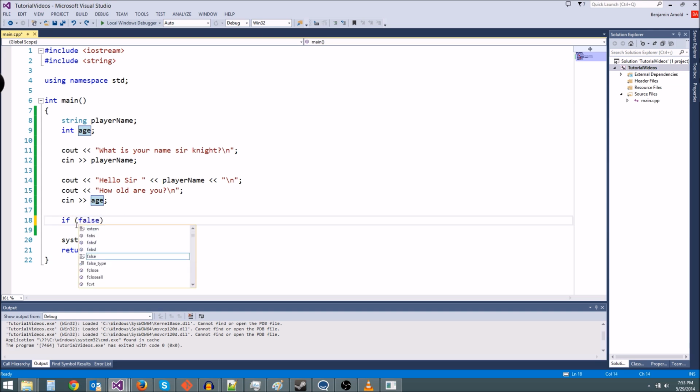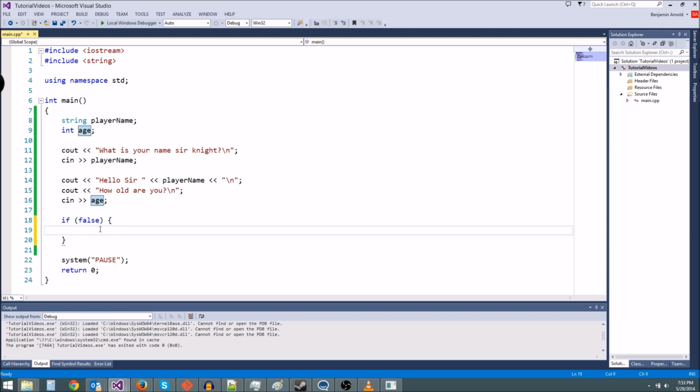And anytime you have a false in here, whatever's in the body, which you indicate with these curly braces, will not get evaluated. However, if this is a true, it will get evaluated. So if we type in 101, 101 is greater than 100, so this will be true, and something's going to happen in here. So let's see out.